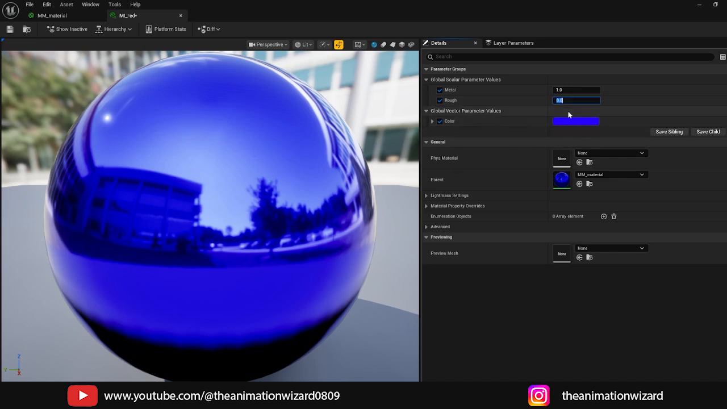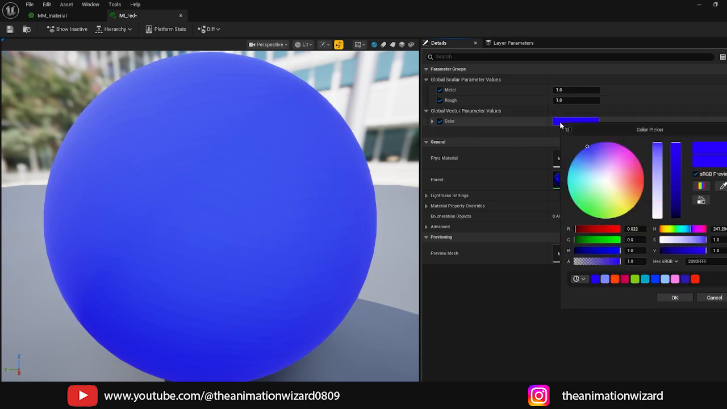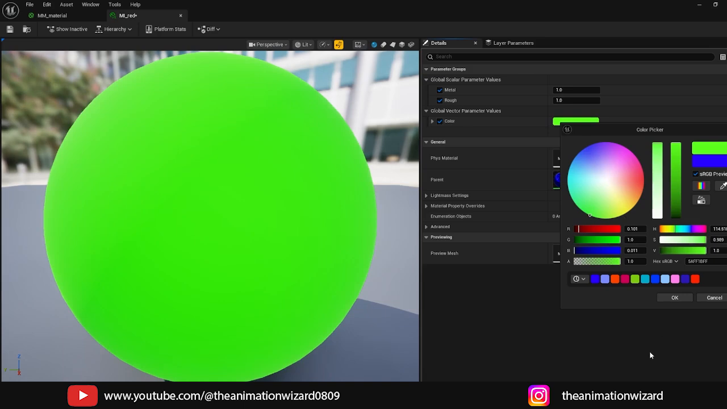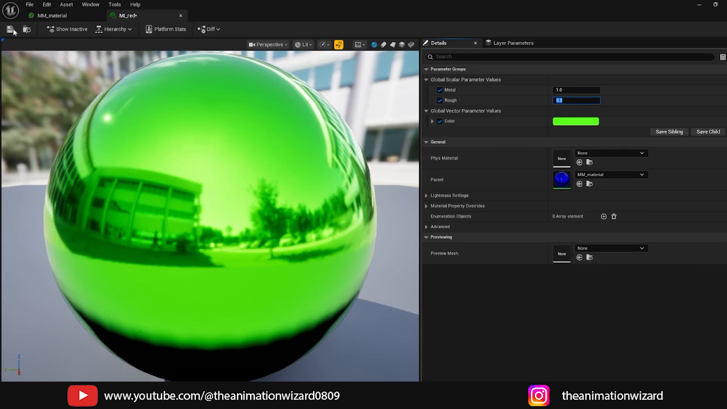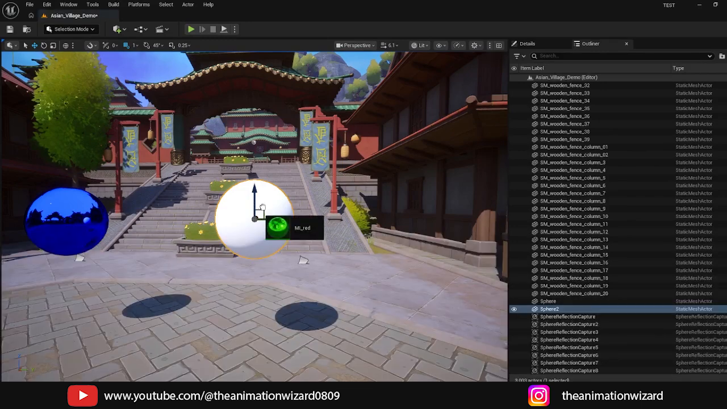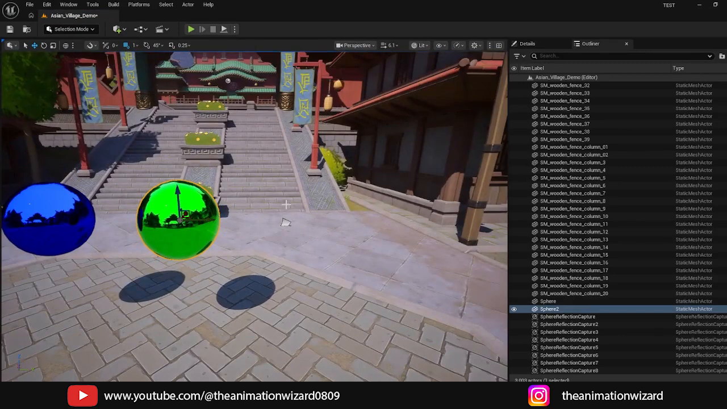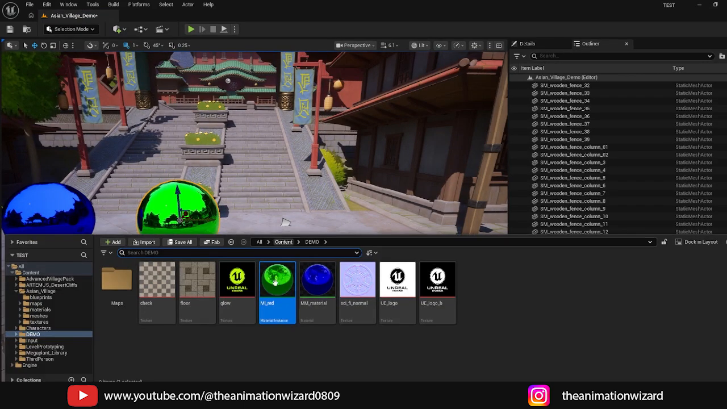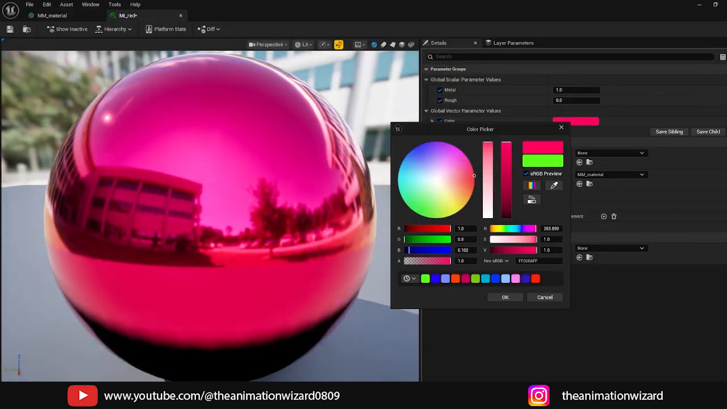So what I will do, I will keep it 1, so you can see there's no reflective surface, and I can change the color also like this. Okay, and I will keep the value 0, so it's like that. And I will apply this to my another surface. Again I want to change this to red, so I will keep it red because the name is red, like this.